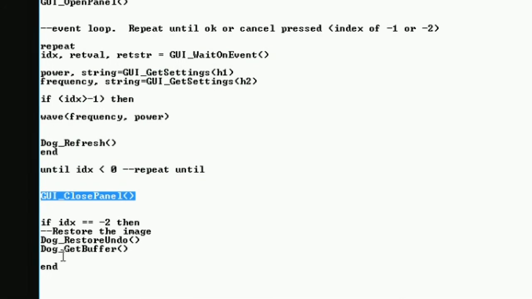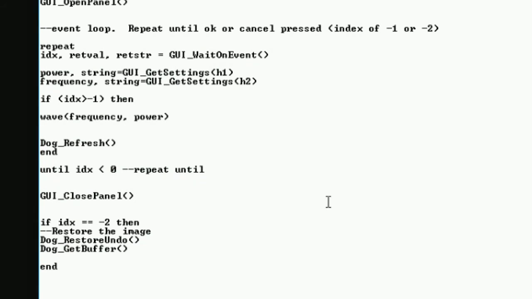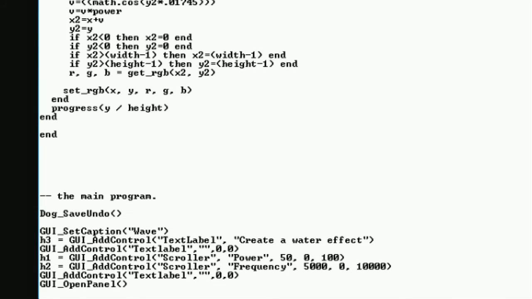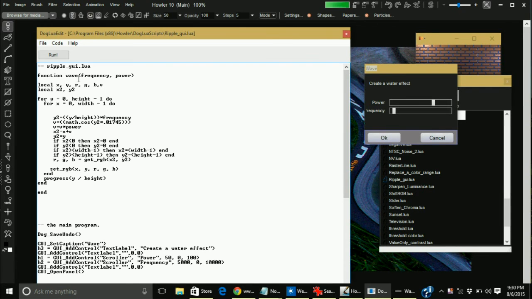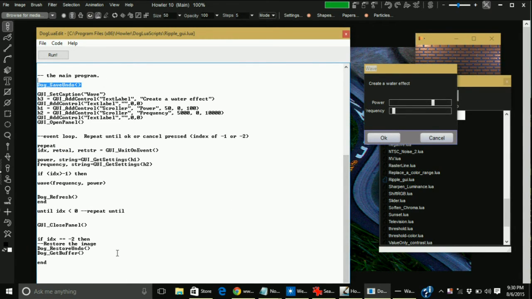Otherwise, close the panel, and then there's one final test that checks if the cancel button was pressed. If so, go ahead and restore the undo we called at the beginning of the program. This basically restores the original image, and that's basically how the cancel works.